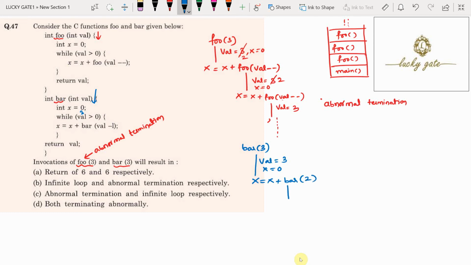So it is going to call bar of 2. What is bar of 2? This bar of 2, val equal to 2 and x equal to 0. But observe friends, this statement, x equal to x plus bar of val minus 1, is there in the while statement, and the while statement is going to be repeatedly executed.